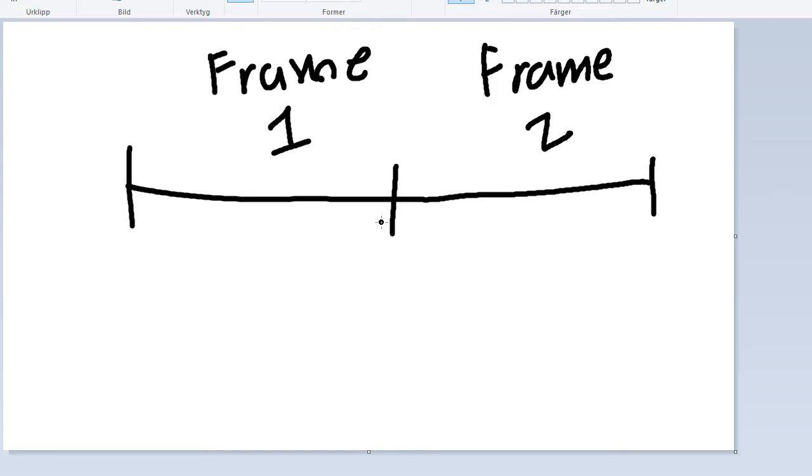So let's say that you want to do a 1-frame jump. Now, the way a 1-frame jump works is that you're not actually holding down the button for 1 frame. What you're doing is you are pressing and releasing the button on the same frame. So that means that you'd have to press the button on this frame and release it on the same frame.